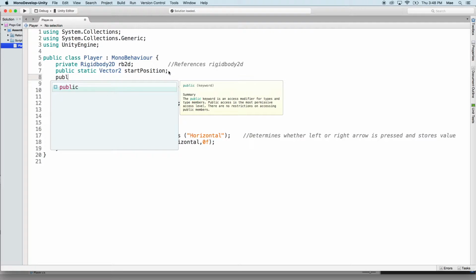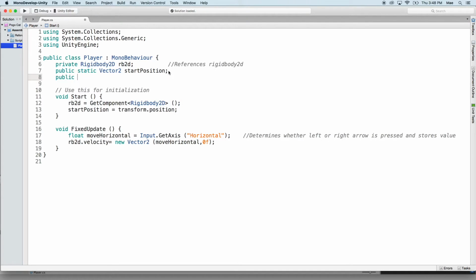Speed is going to be a float value. So we're going to type public float speed. So now the variable speed is a numeric value. And we're going to use this speed within the rigid body's velocity.